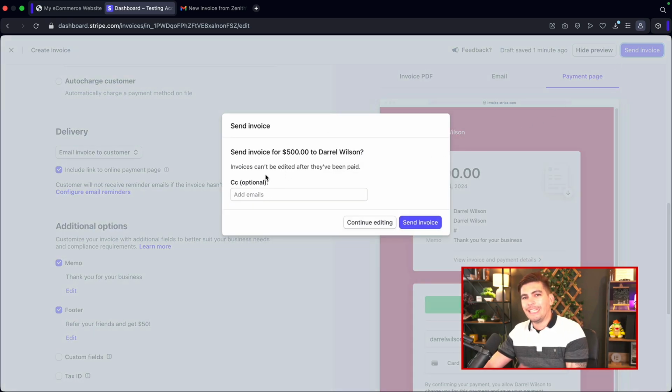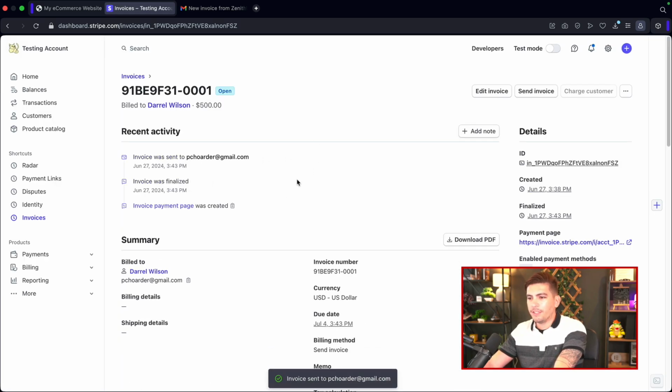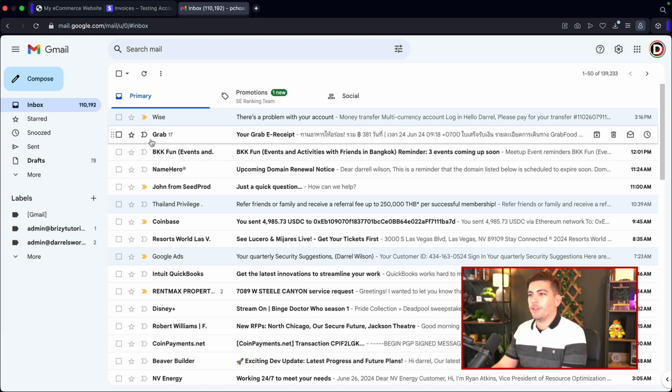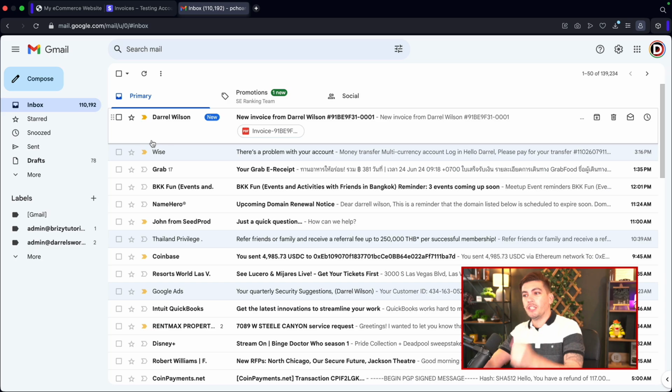Here we can also CC other emails if you guys want to go that route, but we're not going to do that. We're just going to click on Send Invoice, and then we're going to check our email and make sure this all works. All right, so an invoice of $500 was sent, right? So let's go over here to my email. So here is my email, and there it goes. It just popped up out of nowhere. Cool. So I'll go ahead and click on this invoice.